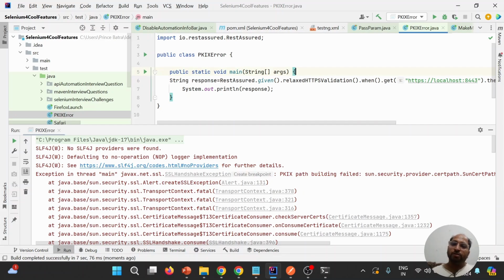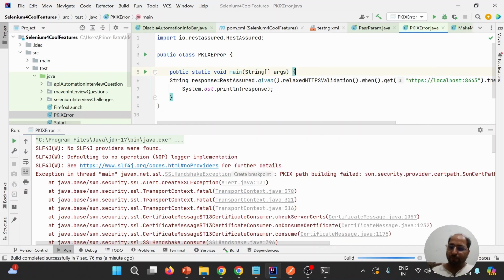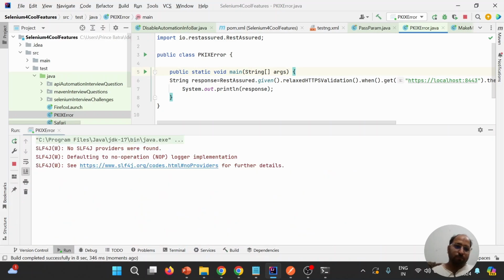Another way is importing the certificate from this particular site into the Java cacerts. But in the current lecture, we'll be discussing the relaxed HTTPS validation, and in the next lecture, we'll discuss how to import the certificate into the Java cacerts. So now let me run this program once again. You see that we are able to hit this endpoint and we are getting the response because we are printing it. So we got hello HTTPS.